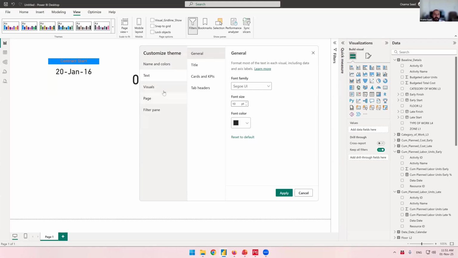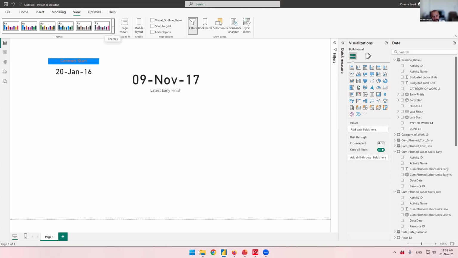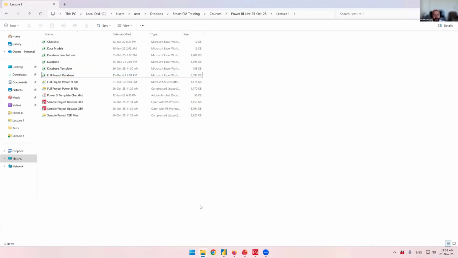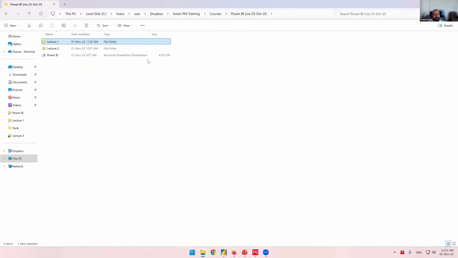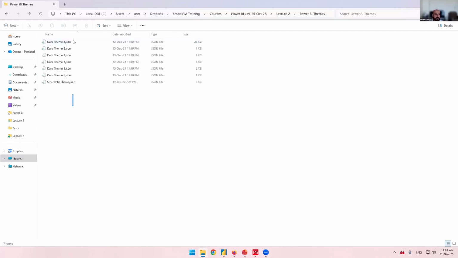You can customize your theme if you want, or, which I recommend, you can import a ready theme from someone who has done the formatting as their best practice, and import it right away. The theme can be imported as a JSON file. I have multiple themes here, and you can choose any one you like. I also provided my theme, the Smart PM theme.